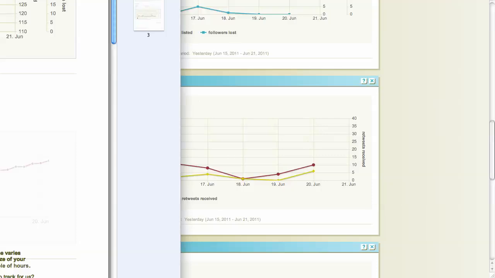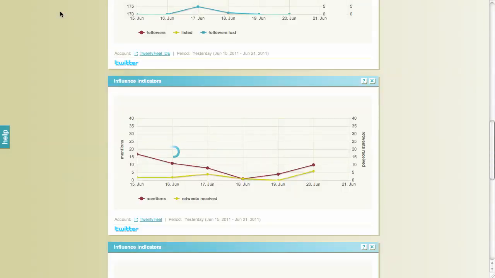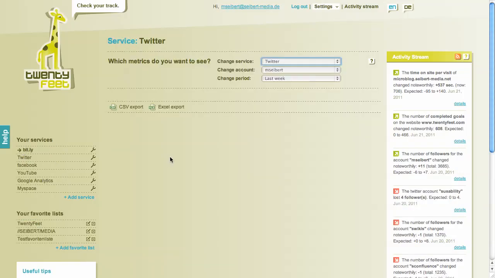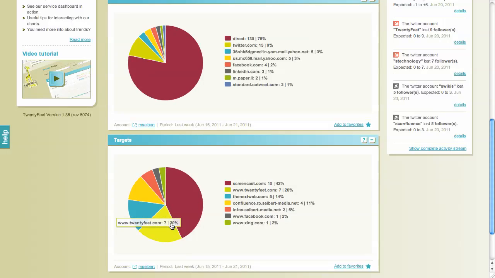Yeah, so there are like two easy ways to make sure that you can export your data. First is the export for CSV files or Excel spreadsheets, or the printouts as a PDF file.